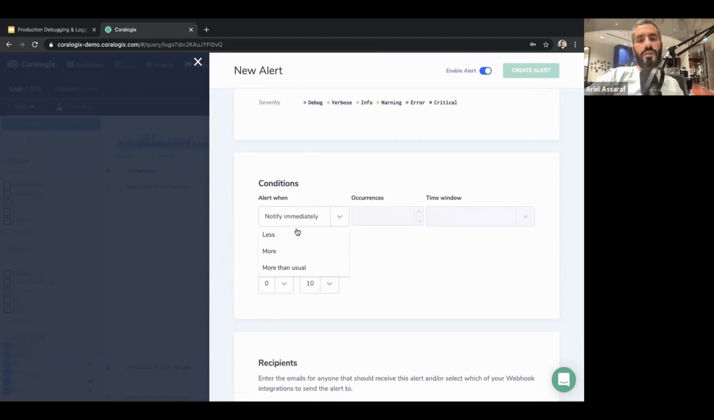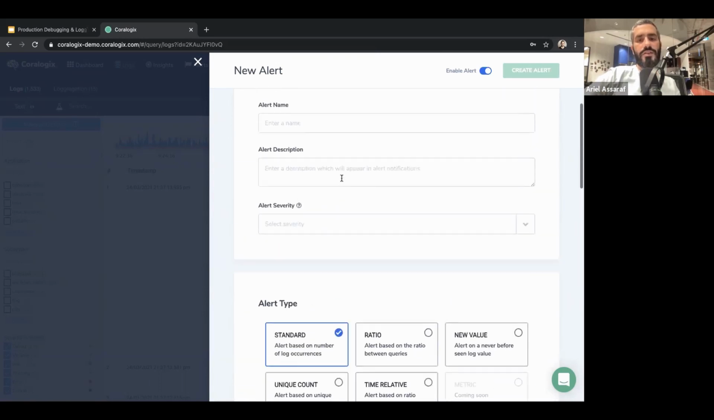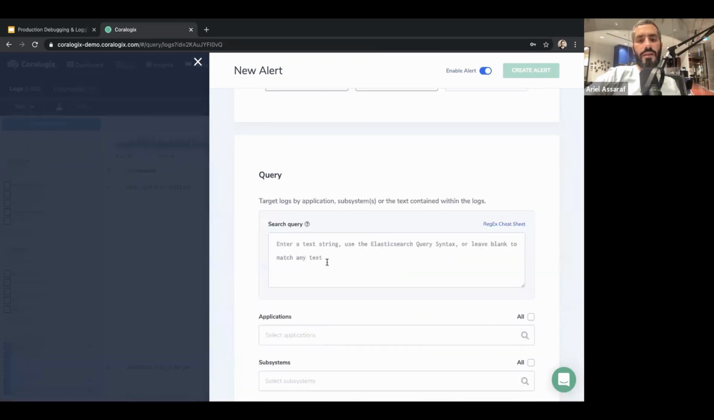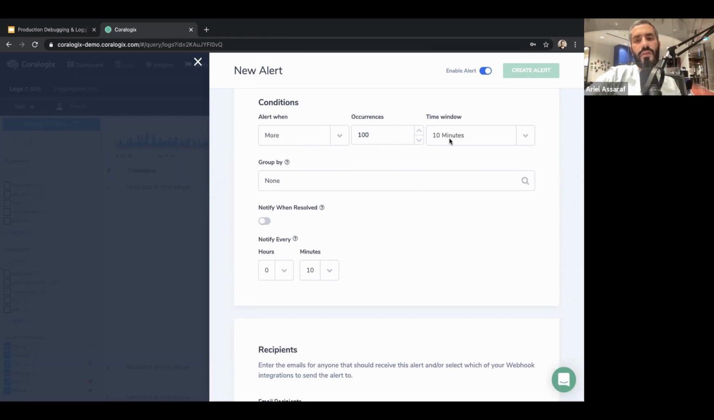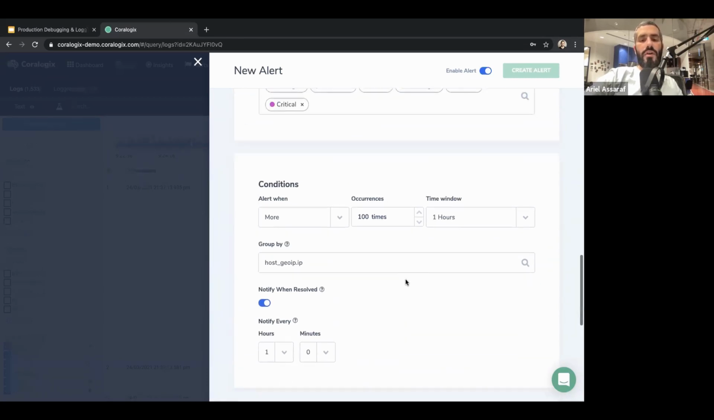Then you can also say, notify me only if something happens, and that something should be a specific query. So, user failed to send message to seller. Only if this happens more than 100 times in an hour per IP or per user or per host, send me an alert, and also notify me once this is resolved. So that'll be the second type of alert. This is a volume alert. So there's immediate and volume.